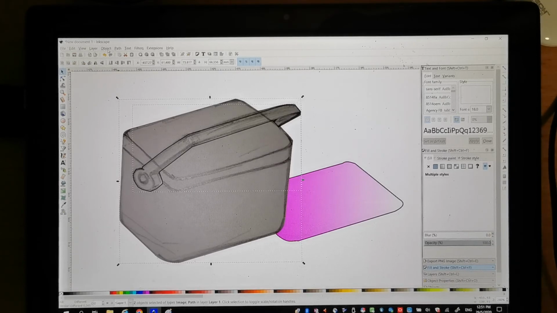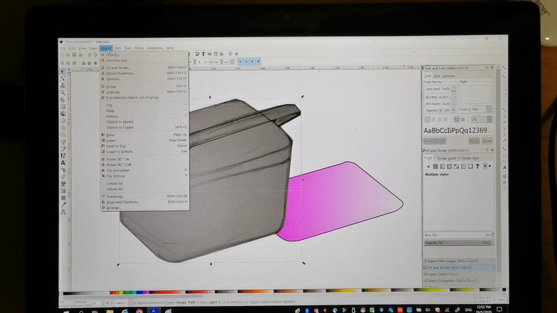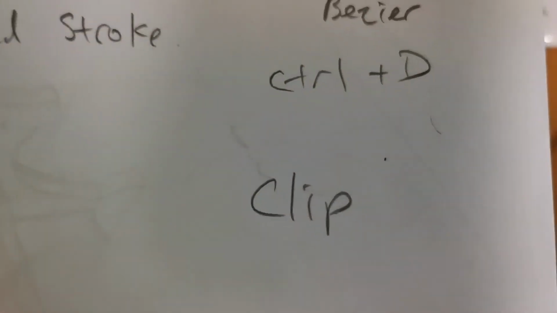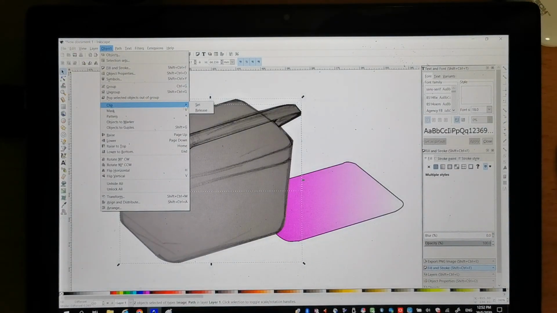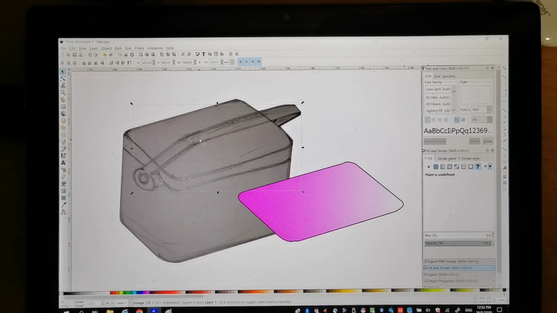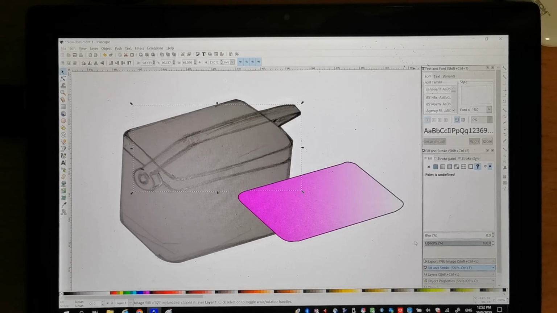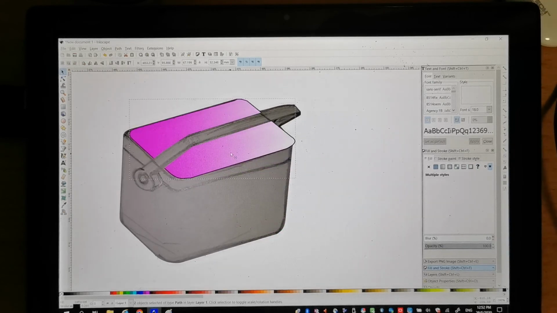Then I will choose object. After you choose object, there is this thing called clip. Remember, clip. Select, after which you must select set. Now what happened is there is another piece of handle down here, which is on top. Whatever comes later will be on top of these two things down here. So now I can shift it back. Now you can see that the handle is on top.